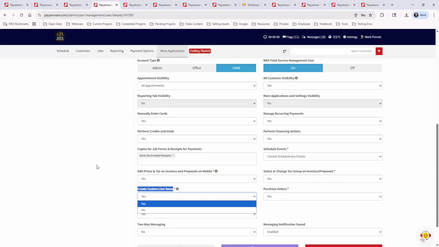Now, maybe you have someone on your team that's been with you since the beginning of the company. You want them to have access, and trust that they're going to know how to use the custom line items responsibly. But you have someone new who came in, maybe you want to restrict that, and you can just toggle that on and off from here.